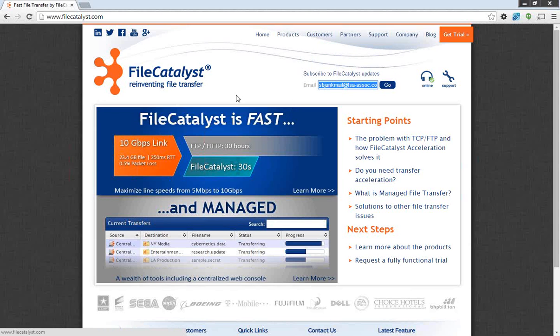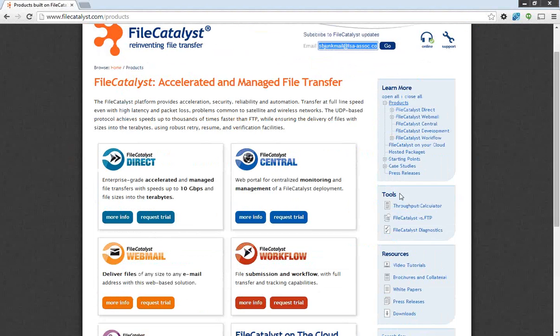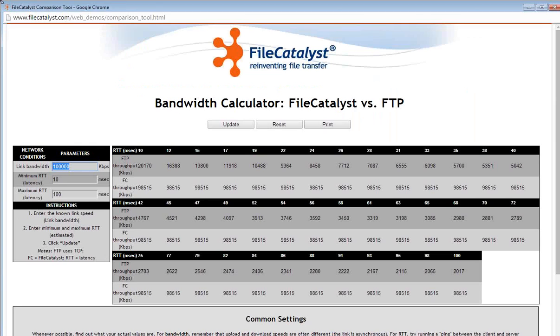How much you should be expecting to get with FileCatalyst? If you just go to our website, filecatalyst.com, and click on products, on the right hand side you have your tools. You have your throughput calculator, and FileCatalyst versus FTP. If I click on FileCatalyst versus FTP, now I can enter my information. Let's say I put in the example that I showed you on the table. The first box is your line speed. Here I entered 100 megabits.